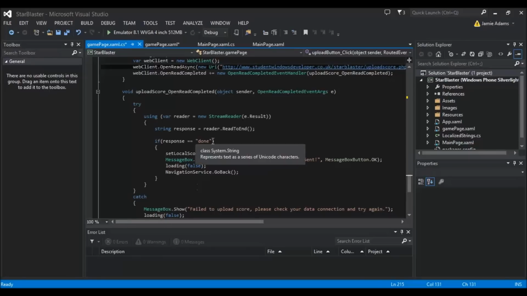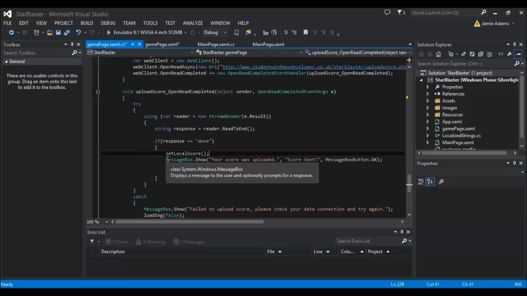And the app can read that and says done. If it comes back as done, then it's going to set the local score, the same as the previous code did. It's going to give them a message box saying their score was uploaded and give them a little OK button. It's going to set the loading to false, so the loading is no longer on the screen, and then it's going to navigate back a page, back onto the home screen.